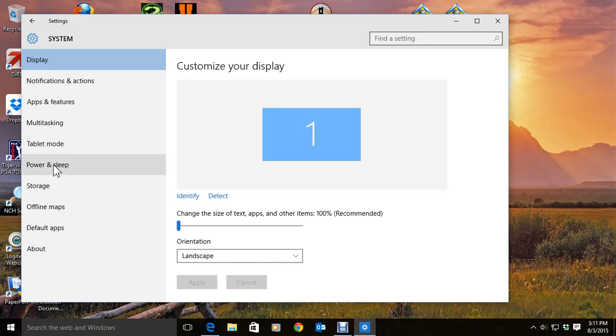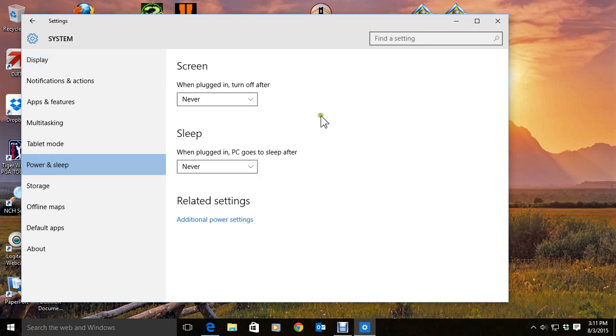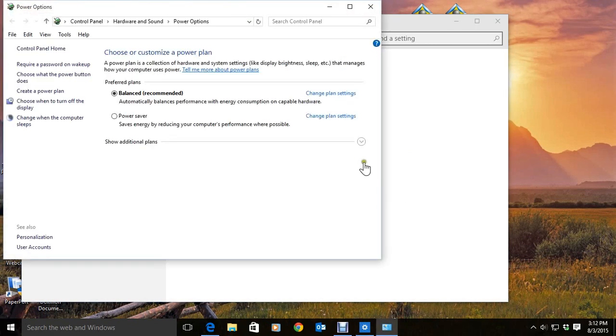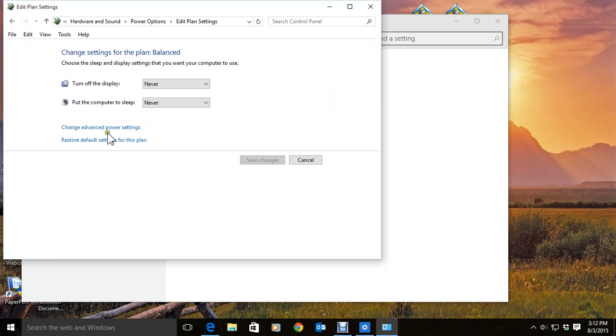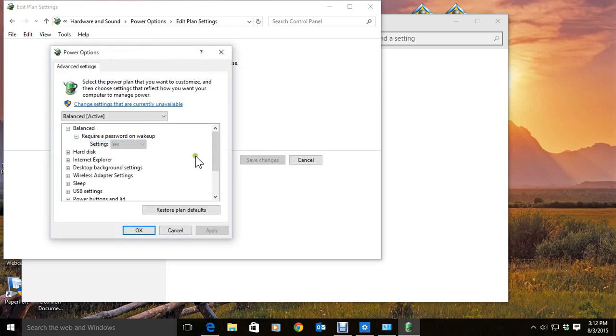For instance, power and sleep. When plugged in, turn off after: never, and never go to sleep. Here's additional power settings. This may be an area where you want to look at what's going on. I've clicked on the section. I'm going to click on Advanced Power Settings. And this is what I'm looking for.